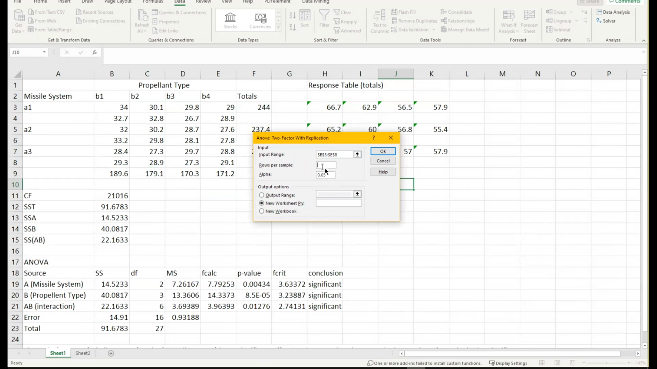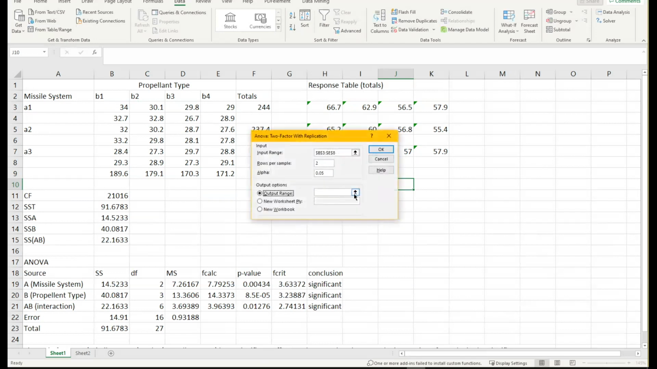Okay? So, rows per sample. Ang ibig sabihin lang nito, ilang replicates yung meron tayo. So, for example, each treatment combination na meron tayo has 2 replications. So, 2 yung i-input natin dito. Let's use alpha of 0.05 and output range natin. Let's just itabi lang natin siya dito. So, output natin siya somewhere dito. Okay? We press OK.